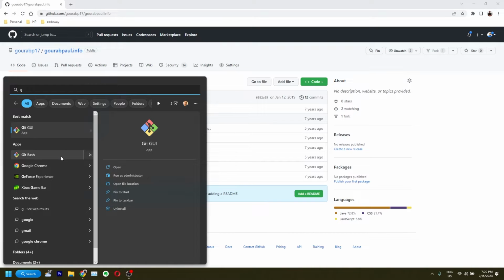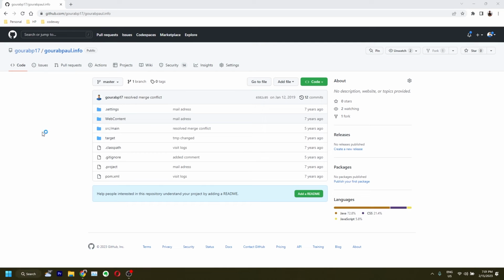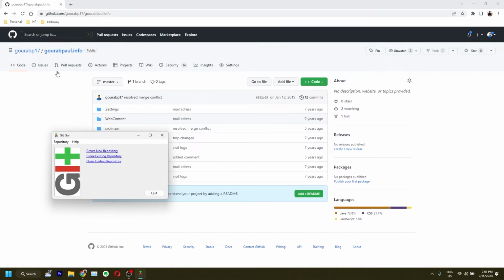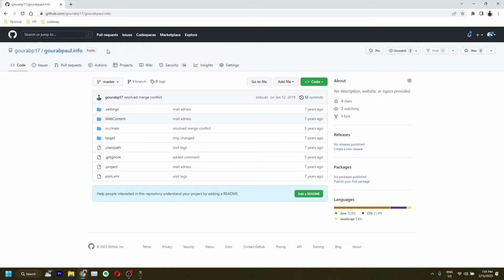Generally we go with Git Bash, which is a more convenient way, but for better understanding we will use Git GUI, and in a later video we will see how to use Git Bash. So after installing Git, we need to open Git GUI. What we will do is clone an existing repository. This is one of my repositories and it's public, so we can copy or clone any public repository.